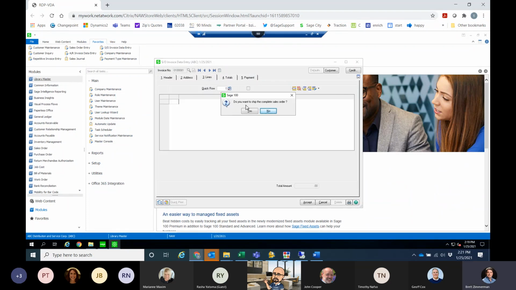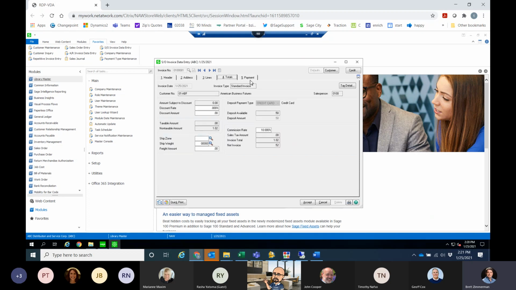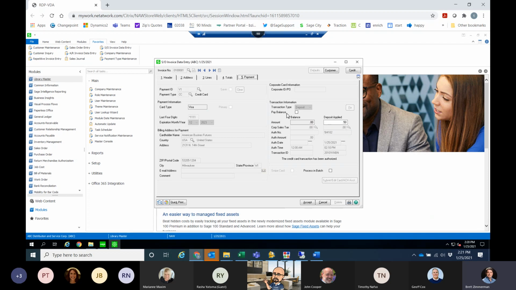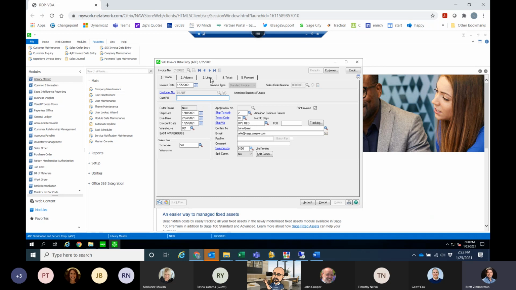If we go to the lines, we tell it standard Sage 100 that we're shipping it complete. Over on the totals, it's already set for credit card, and the payment screen is already set for credit card. This was the one that we did a partial deposit, and there it is, 50 cents. We hit accept, and that one's queued up, ready to go. We're going to do another one. We're going to invoice order number 3, which had the partial deposit and the pre-auth for the balance.